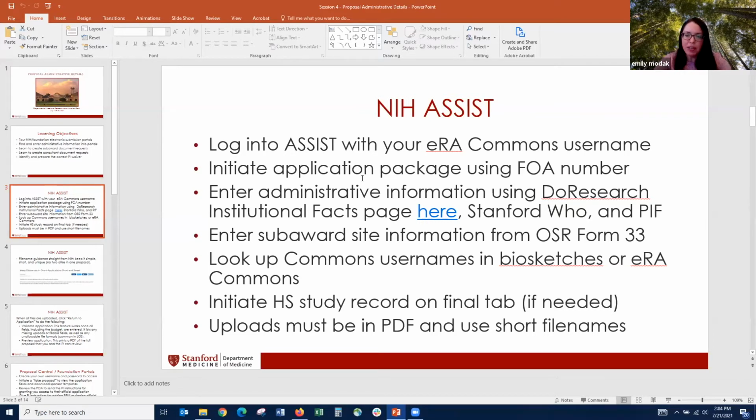Then you want to enter the subaward site information from the OSR form 33. We'll talk about that form in a minute, but that's where the address for the subsite and the PI's name is. And then we will learn about, you do need to get those Commons usernames for the investigators. Those are on their biosketches. And there's also a way to look them up in ERA Commons. I'll show that to you. And then the human subject study record, if you need to initiate that. And just a little bit about naming the files.